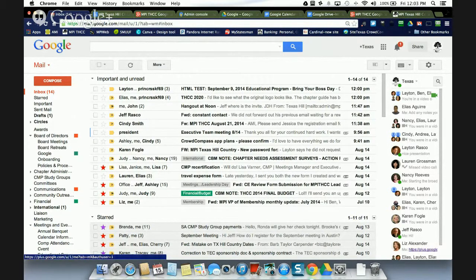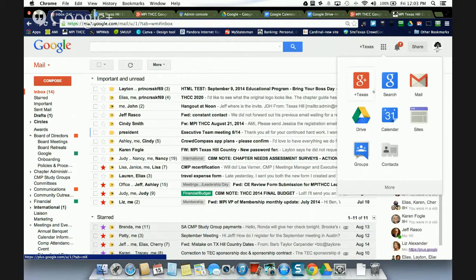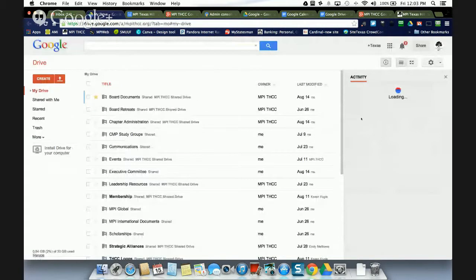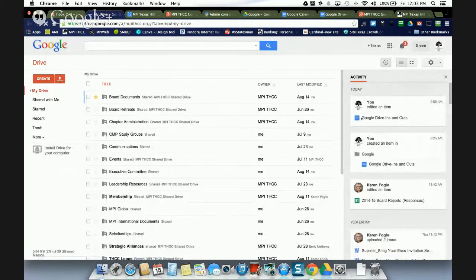So, for instance, here we are. We're in the chapter administrators folder. I can go here to this grid, click on the grid, and Drive is one of the options. So when I click on that, it's going to take me to my Drive. Now your Drive may look a little bit different than this, and that's okay. There's just a couple of features that we want to look at. So this is My Drive, up over here in the left-hand corner. Also, there are some other options: shared with me, starred, recent, trash, and actually more.